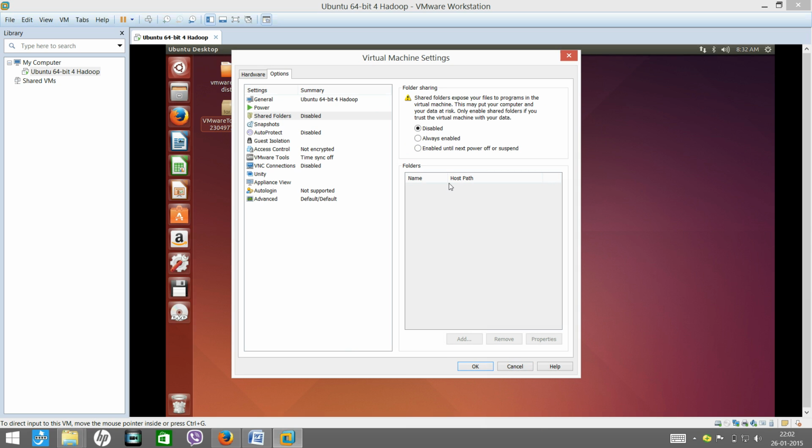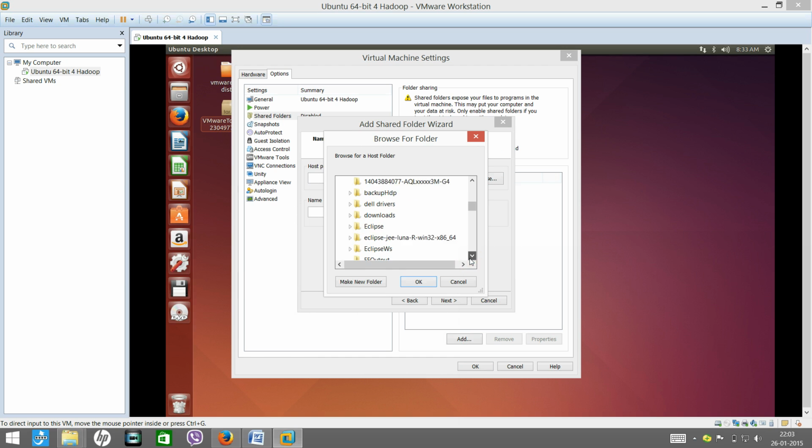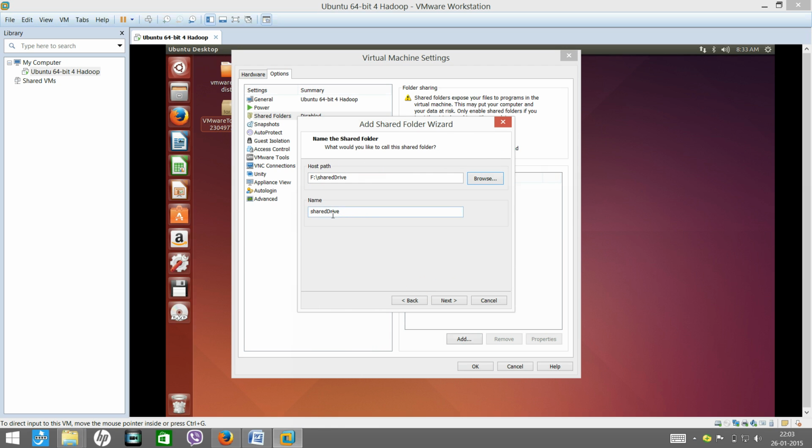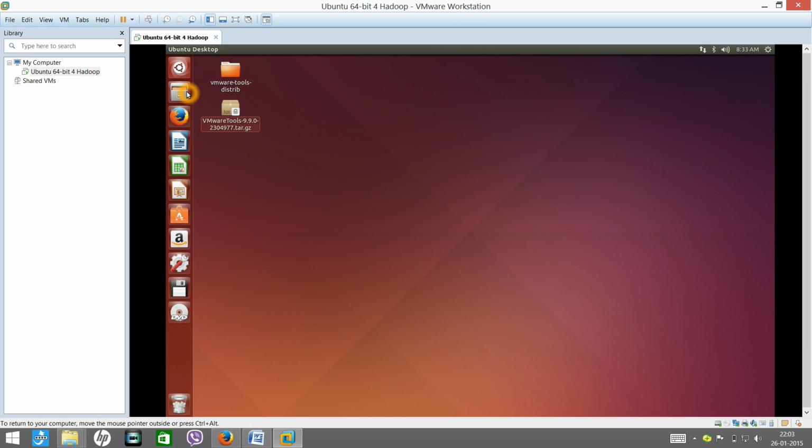Okay, let's do one thing. I'll share one drive also before restarting. Always enabled. I want to share a folder, always enabled. What you want to add? Click on this, say next. Host path. That means my Windows 8 path. I'll go to shared drive. Okay, F drive, shared drive. What would be the name? This would be the name in your virtual machine, in your Ubuntu. I'll keep it same. Say next. If you want to make it read only, you can choose this. Say finished. Say OK. Let's confirm that.